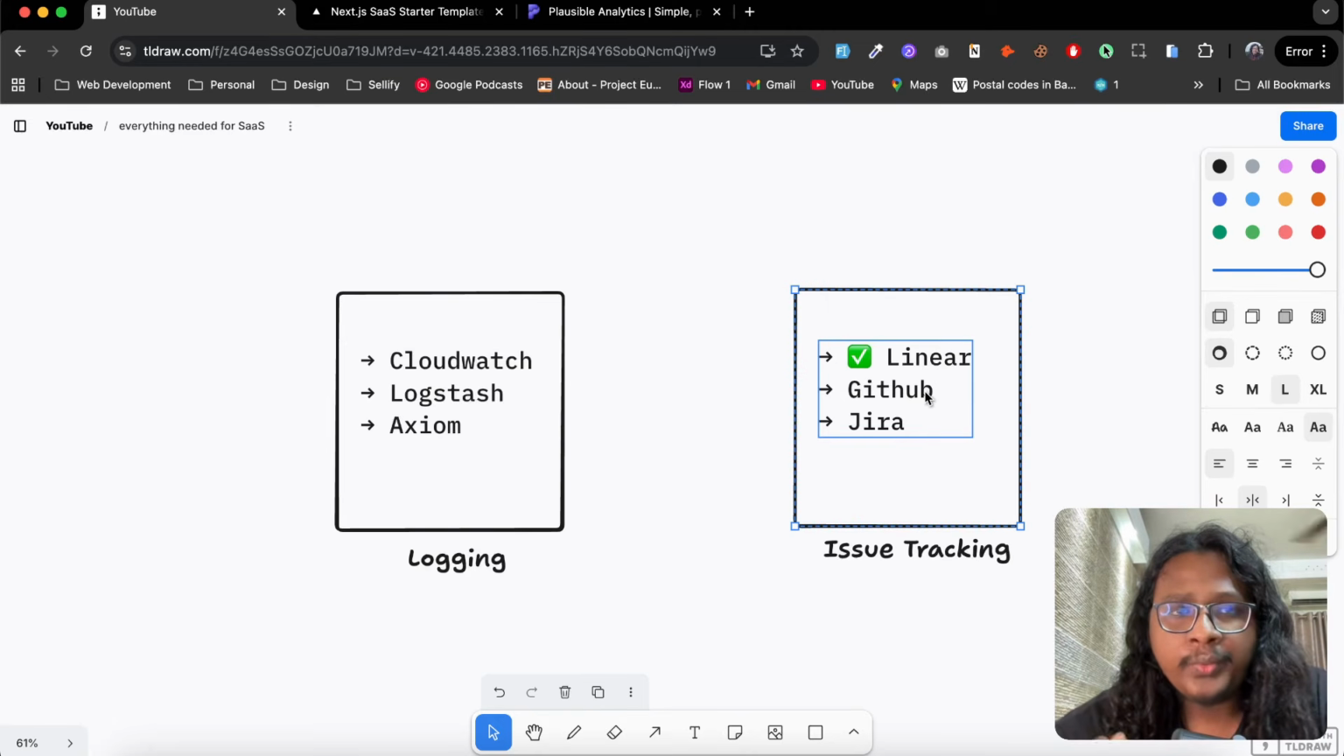There's also GitHub, which has its own issue tracking mechanism. There's also Jira, which I hate, but a lot of corporates love it. So I don't know. If it's your thing, you can check it out.